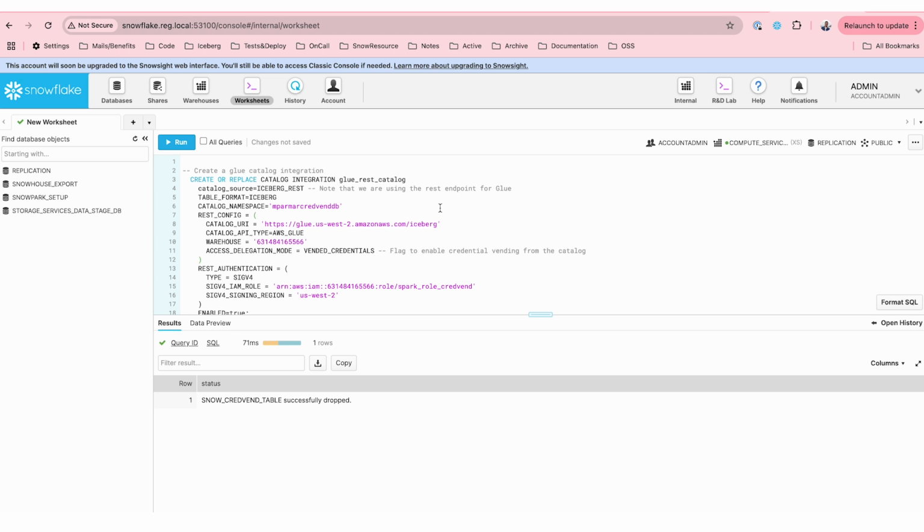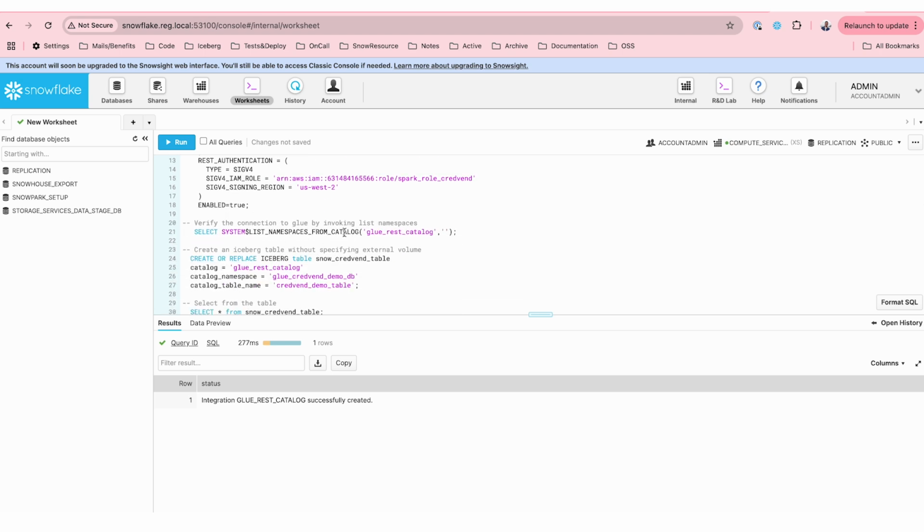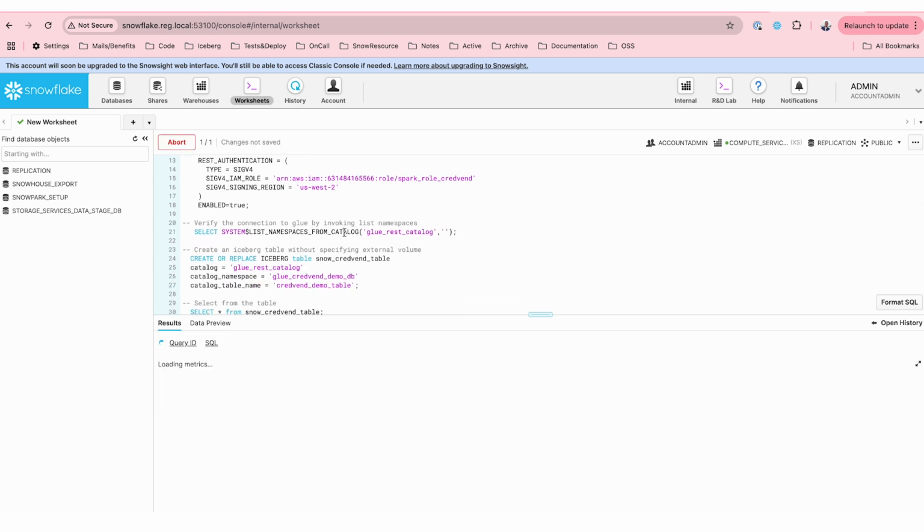The first thing that we need to do over here is to set up a catalog integration for the Glue REST Iceberg. So I'm providing the Glue endpoint to use, and for the access delegation mode, we are providing vended credentials. This signals Snowflake to use the vended credentials instead of external volumes. So let's create this catalog integration. We can check that the integration works by listing the databases on Glue.